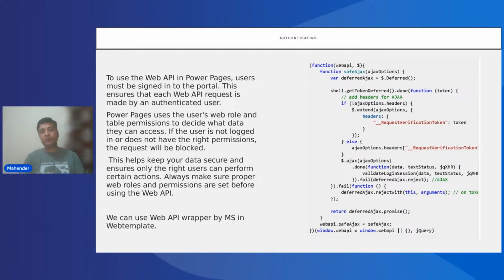Okay, now we have this security set up. Now let's talk about how we can write the code for the web API. There are basically two things that we need to keep in mind. The first thing is that when we are making a web API call, we need to get the authentication token from the database.